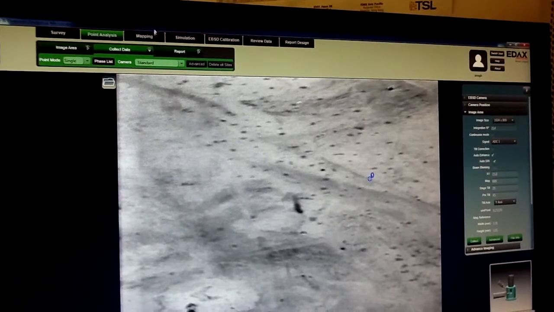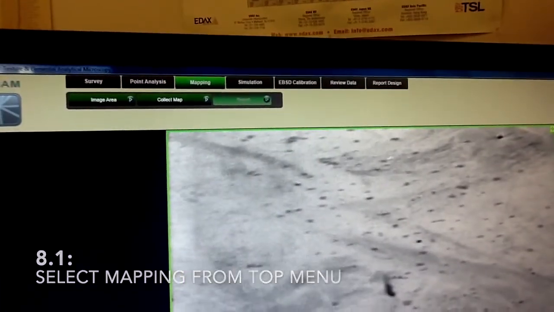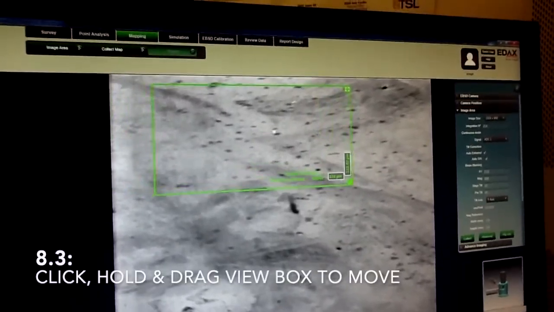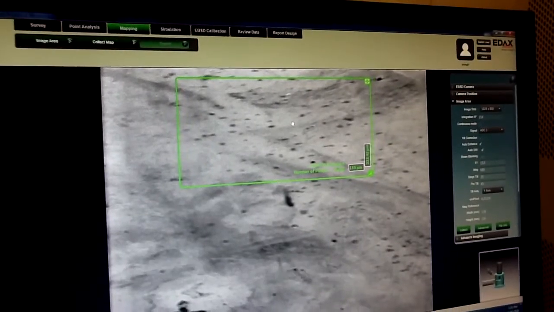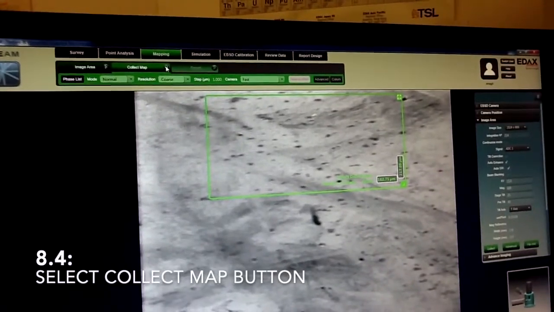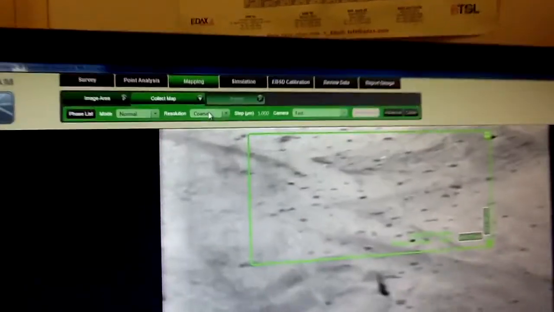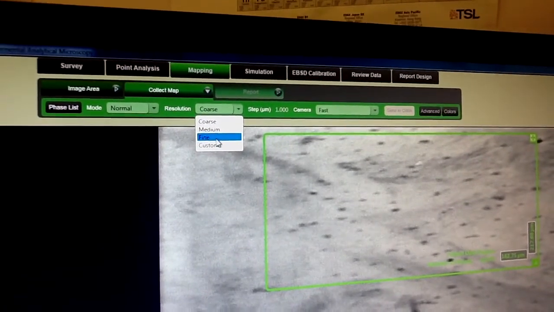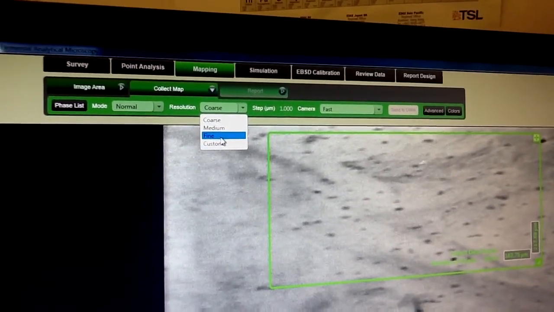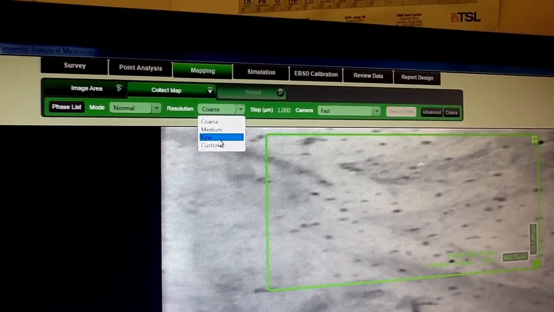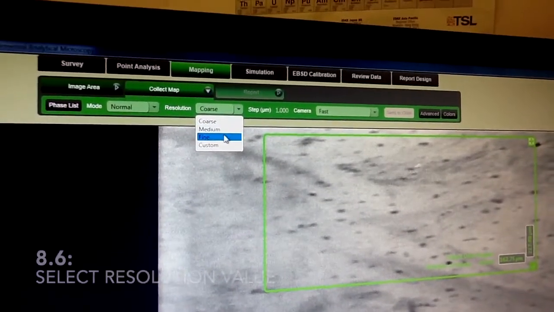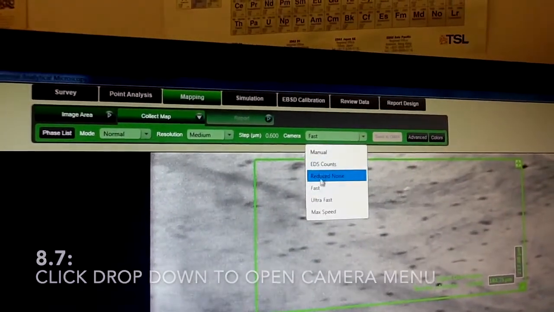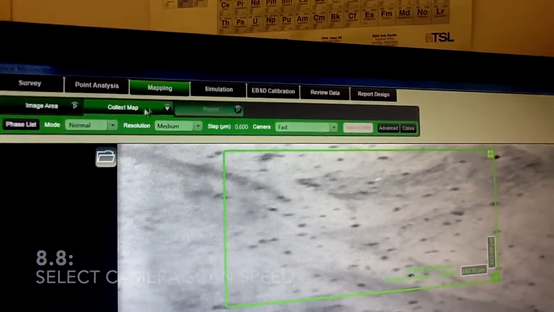The next step is to go to mapping and select the region of interest on your sample. You can use the box here and move it around to place it wherever you want on the sample and hit collect map. You can choose the resolution. If you go to medium or fine resolution, the number of points at which the data will be collected increases, so the time it requires for your sample to be completely scanned will also increase. Right now we will just use the default medium resolution, and in the camera setting we will just use fast scanning. After that, just hit collect map.